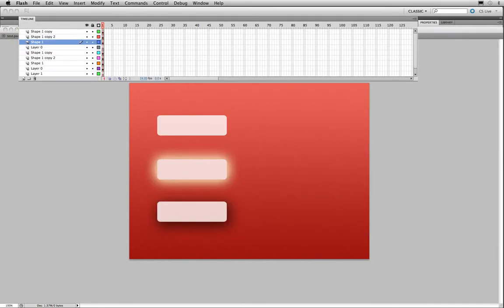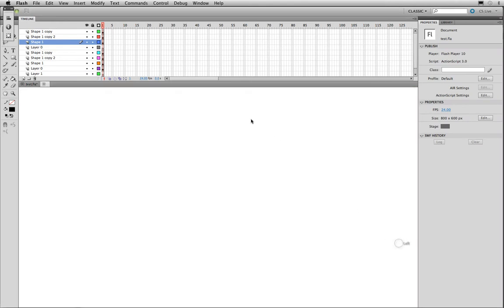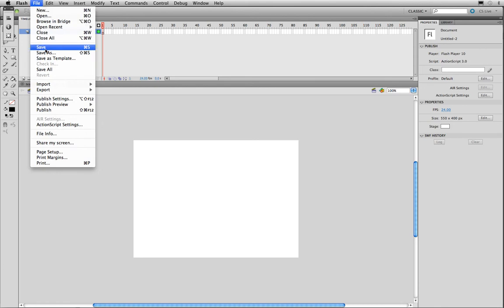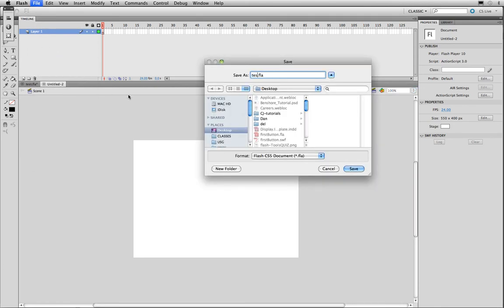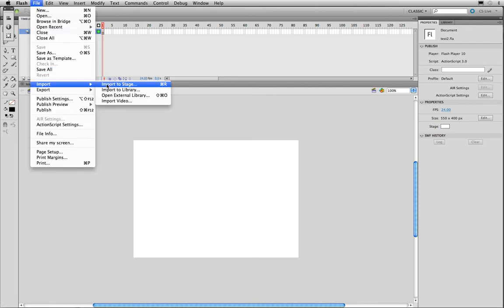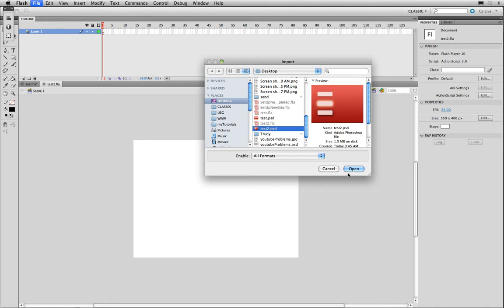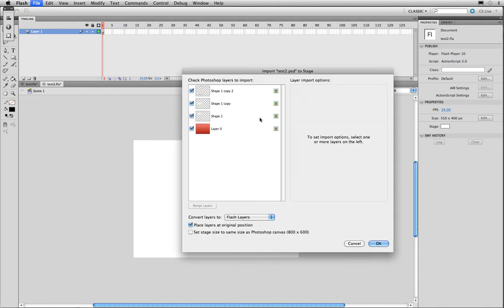I'm going to go into Flash and start a new document, and save that as test 2. And I'm ready to import the file from Photoshop. I'm going to go File, Import, Import to Stage. And here I'm going to find the test 2. There it is. I'm going to hit Open.